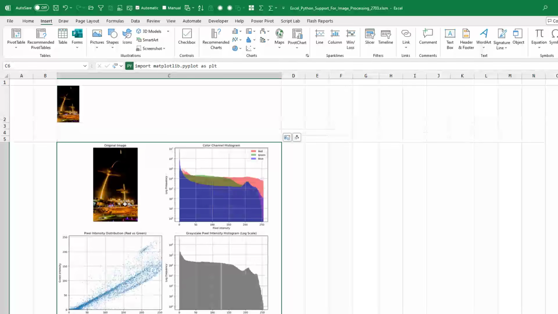Here's a different one. This is a night launch of the Zuma mission over Port Canaveral. So a lot more red versus green here.